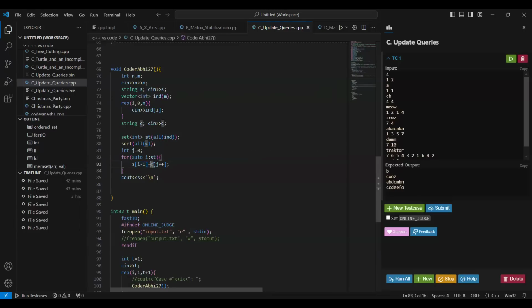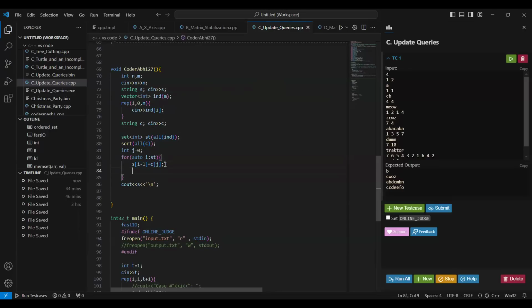I'm putting this as C of j, and after putting it, I do j plus plus. So I'm assigning the character S of i as C of j, where j is starting from 0. This C is sorted, so first it would assign the smallest character, then j plus plus. Then to the next index, it would assign the second smallest character, then the third smallest character. Likewise, it would assign, and we can just print S. This is what we are doing.